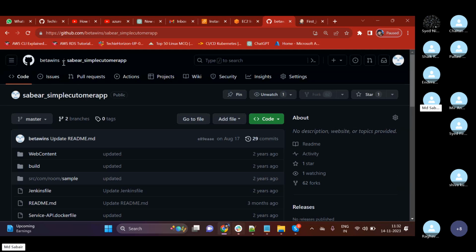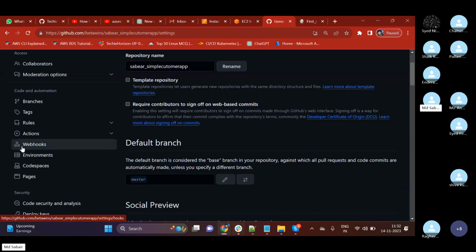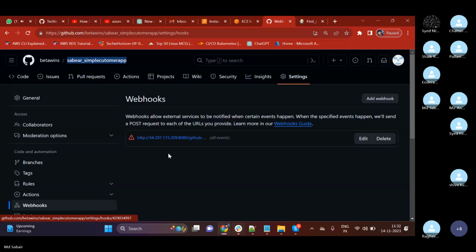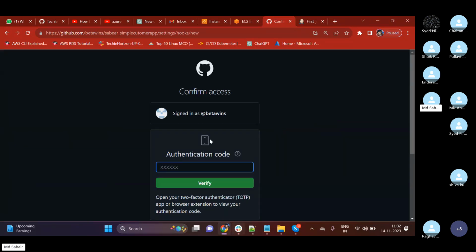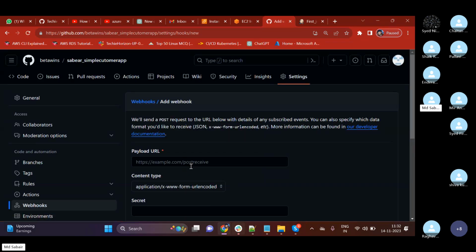First go to your repository. So this code, I want to configure a webhook. So we'll go to this code, go to settings, go to webhooks. Here we have the option called webhooks. Okay, and then we need to configure the add webhook option here. Add webhook. It is asking for MFA. Okay, let me enter this one. Okay, then it is asking for the payload URL.